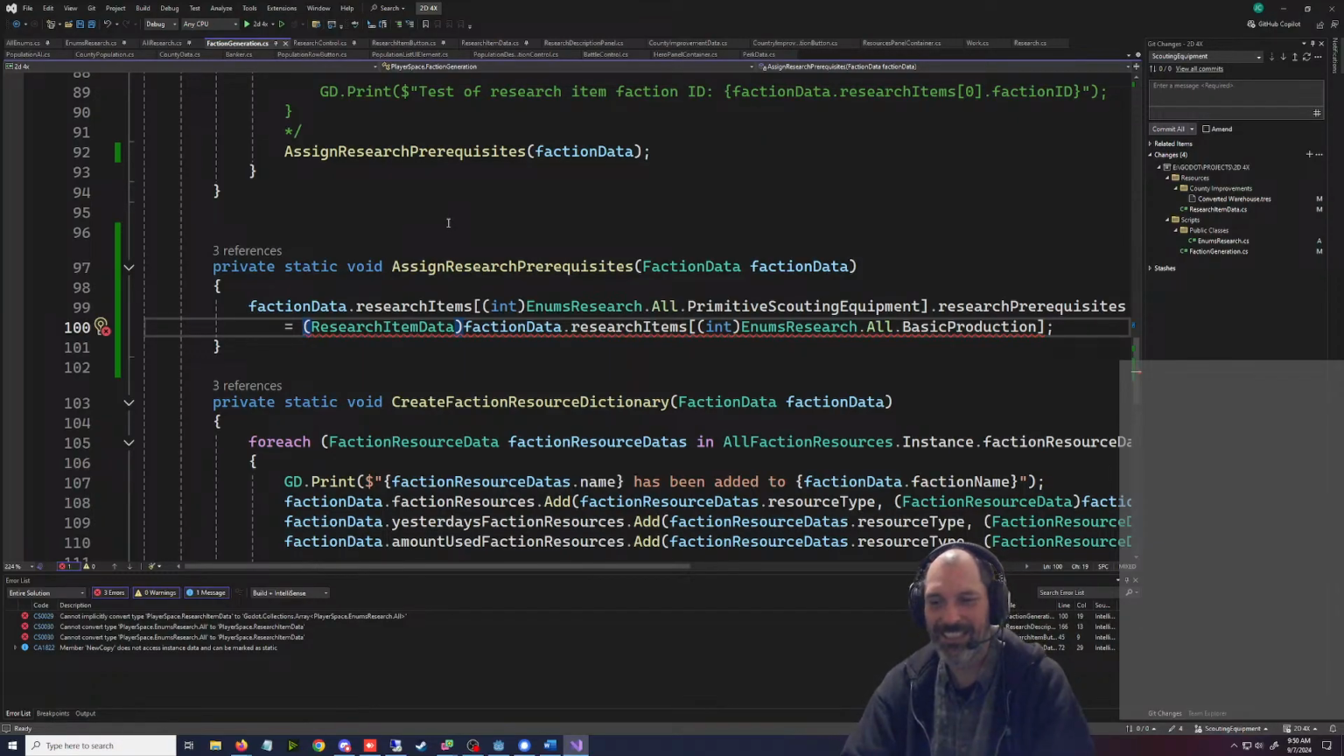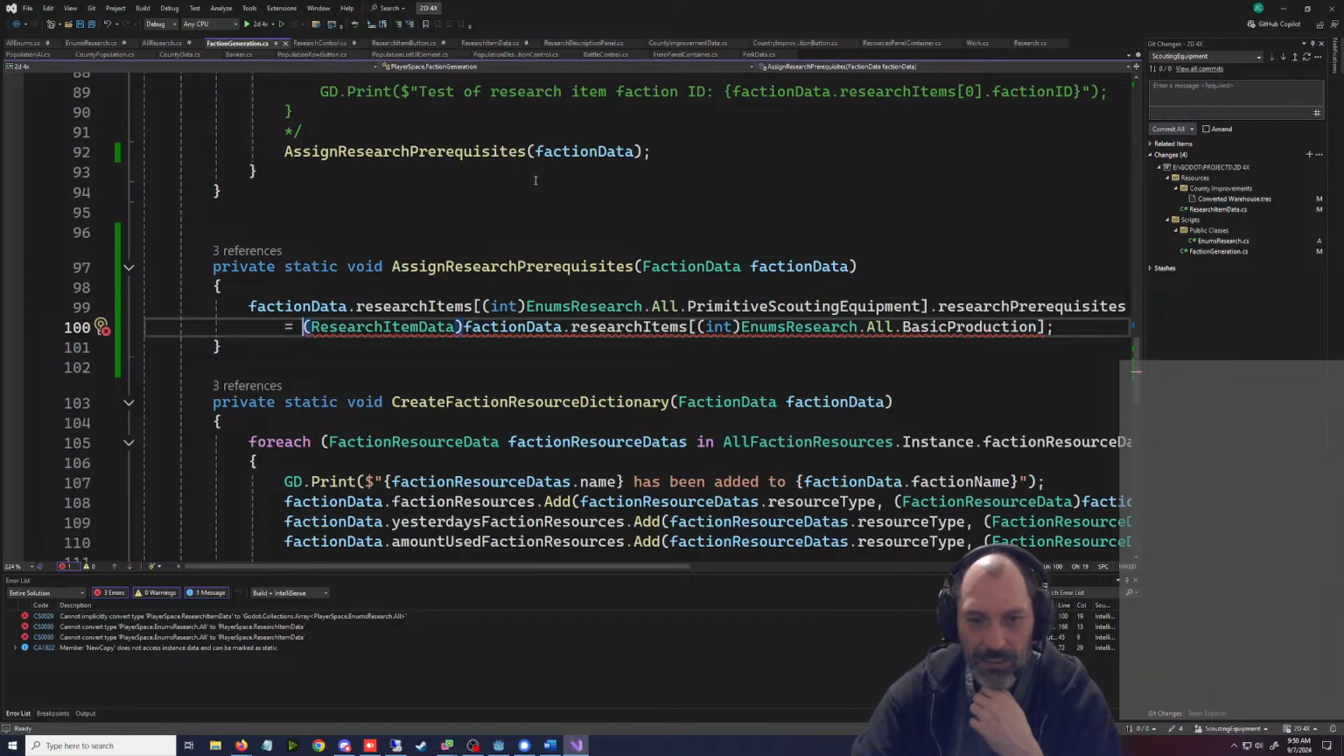Speaking of enums, you need to make lunch, yeah, the nums.